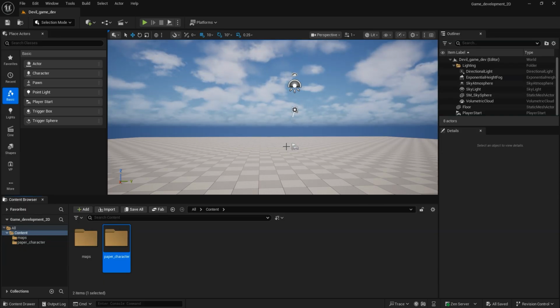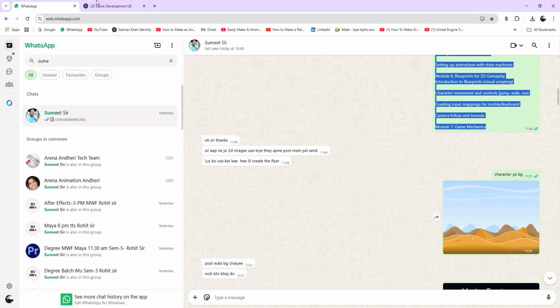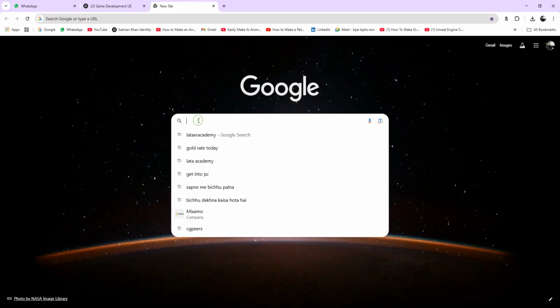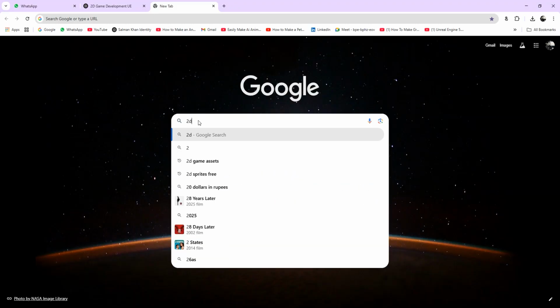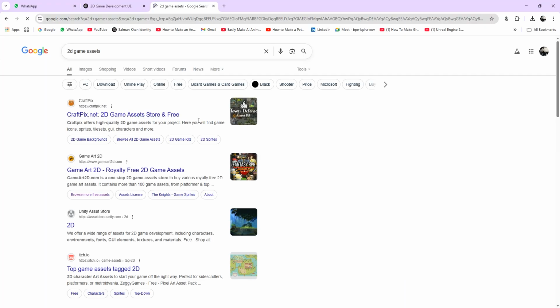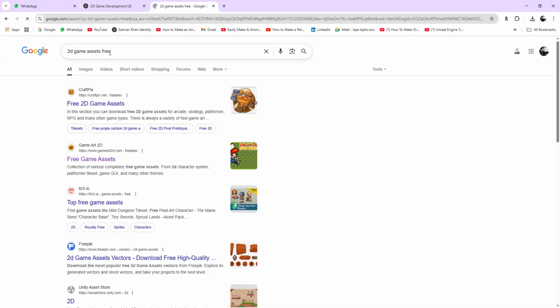Yes. And here in this folder, we will import our character. So the character you can find here. Go to here and say 2D game assets, right? And once you type free, then you will find lots of free assets. So this is the craft packs game 2D.